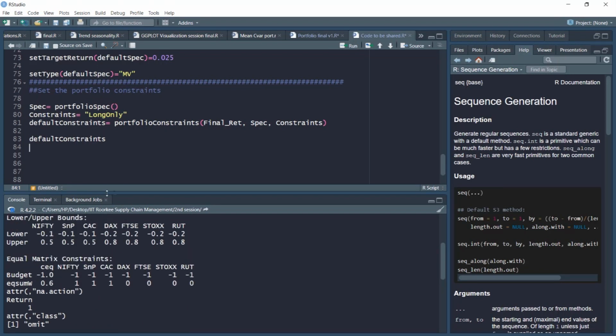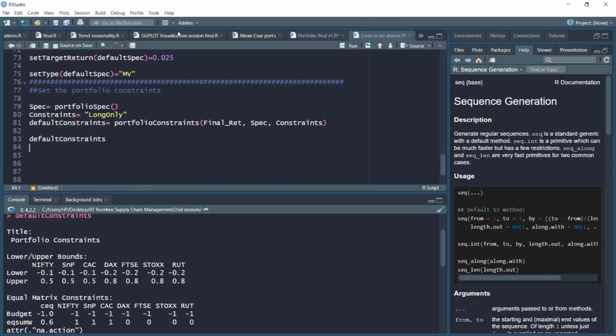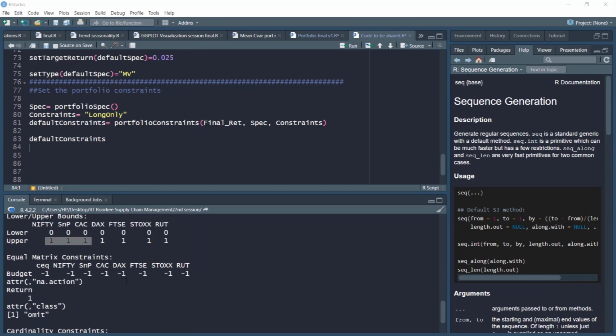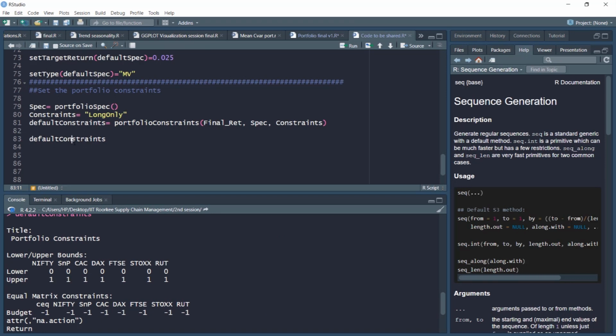Notice in the constraints, notice when I run this default constraint object, notice the output. There is a lower value of 0 and upper value of 1. This is because the long only constraints assign lower and upper bounds for each asset between 0 and 1. 1 indicates 100%. So all the weights are allowed to vary between 0 and 1.